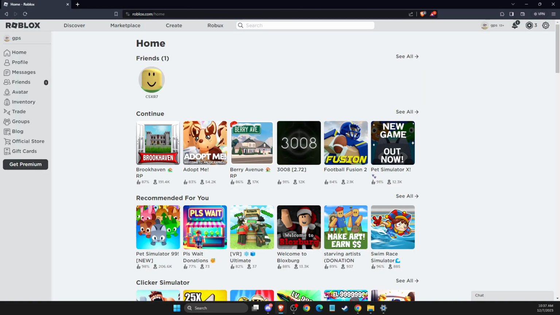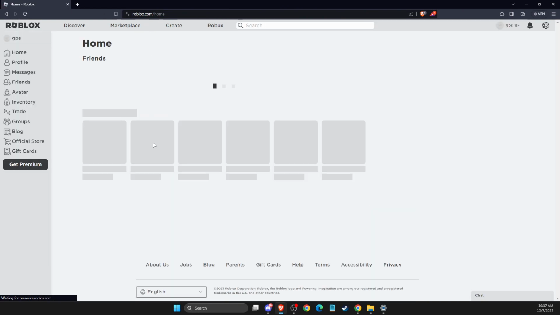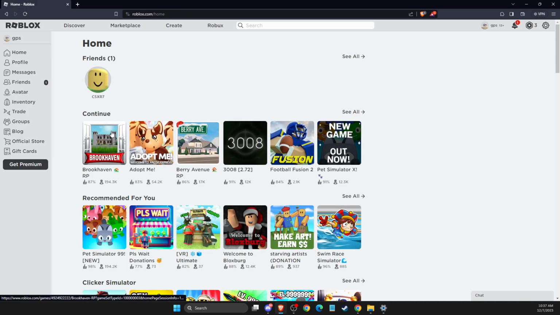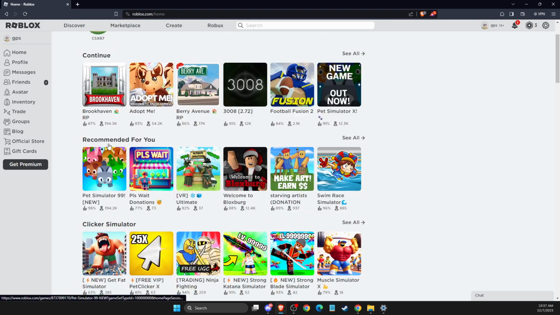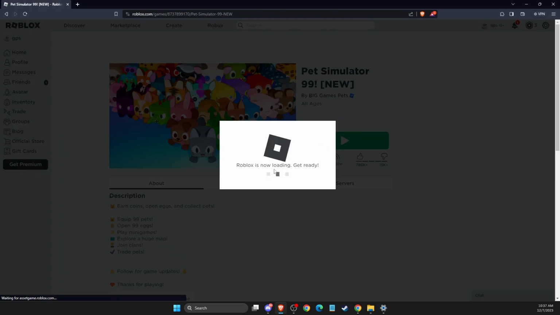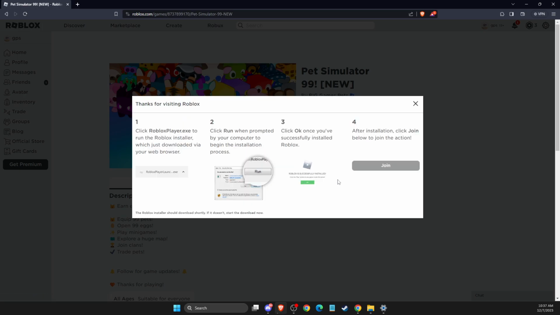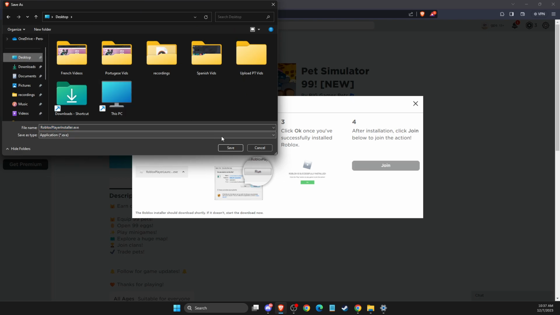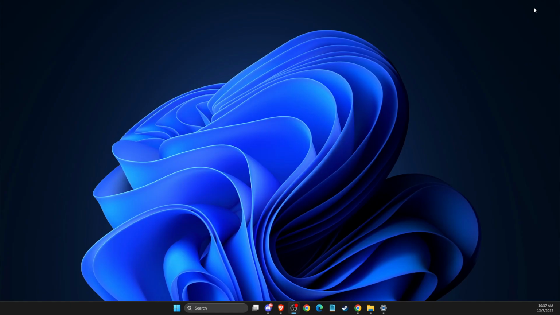And then you need to go to roblox.com, then log into your account, select home, and then just go to one of the experiences here. So for example, let's go to Pet Simulator and let's hit play. And then you should get an installation setup. As you can see here, you can download and install Roblox. So let's save it to desktop. And then I will show you what you need to do here next.